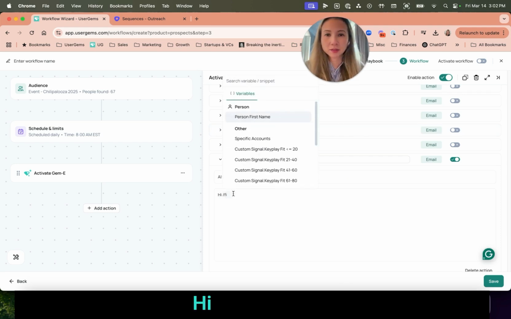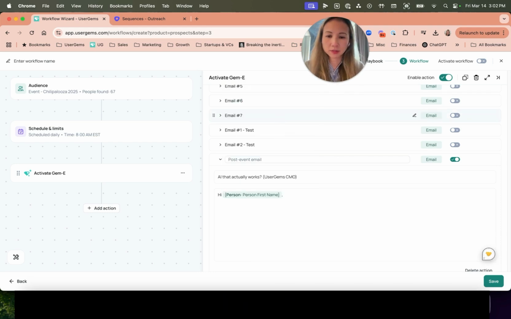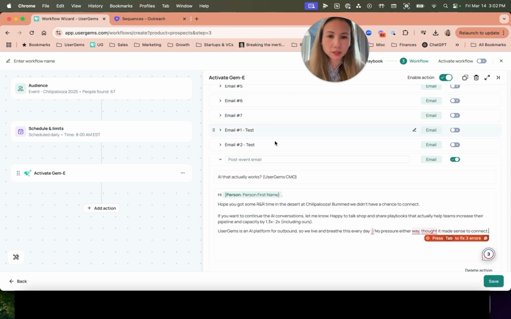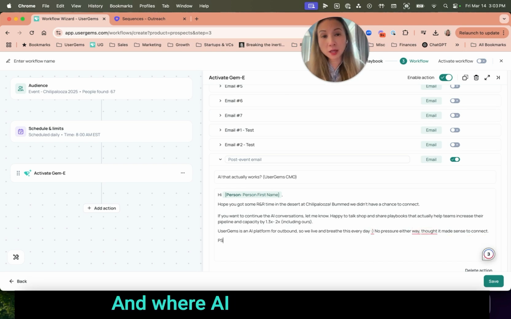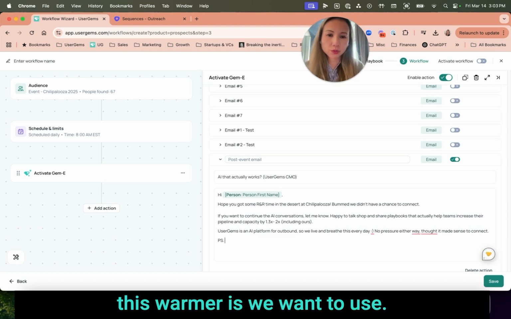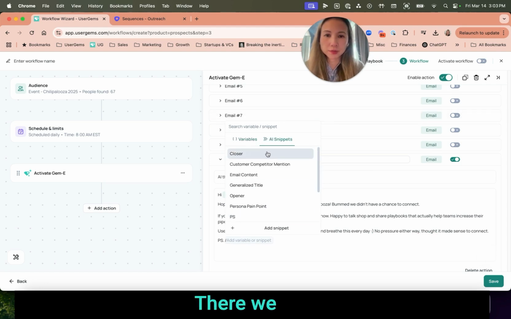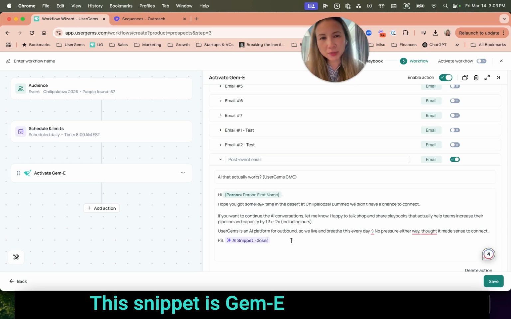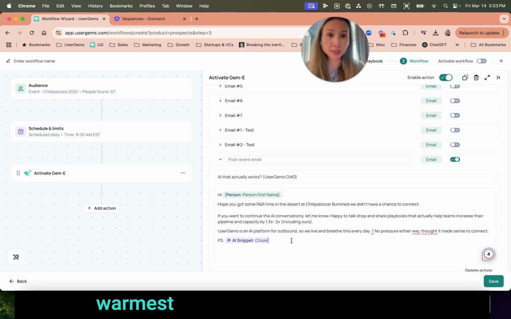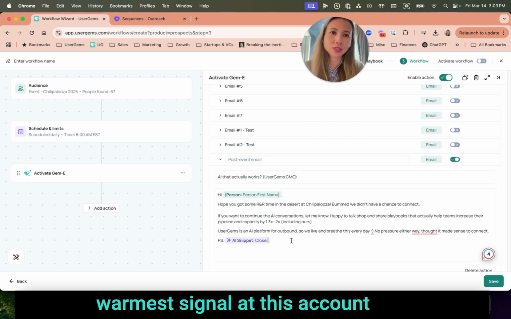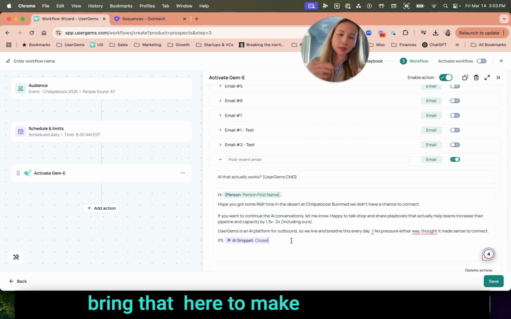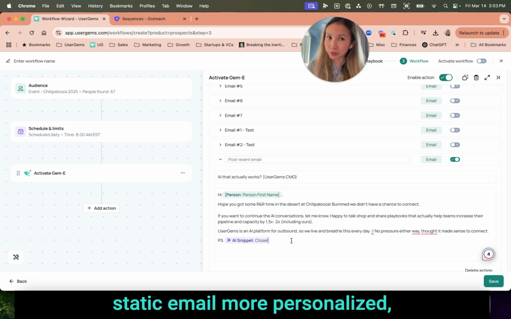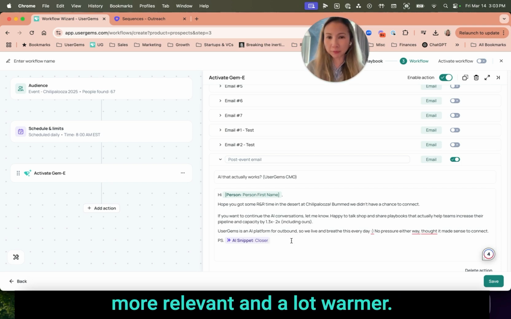Hi, first name, and the static content related to this event. All right. And where AI comes in to make this warmer is we want to use closer. There we go. So this snippet is for Jemmy to look for the warmest signal at this account and bring that here to make this typically static email more personalized, more relevant, and a lot warmer. So let's take a look.